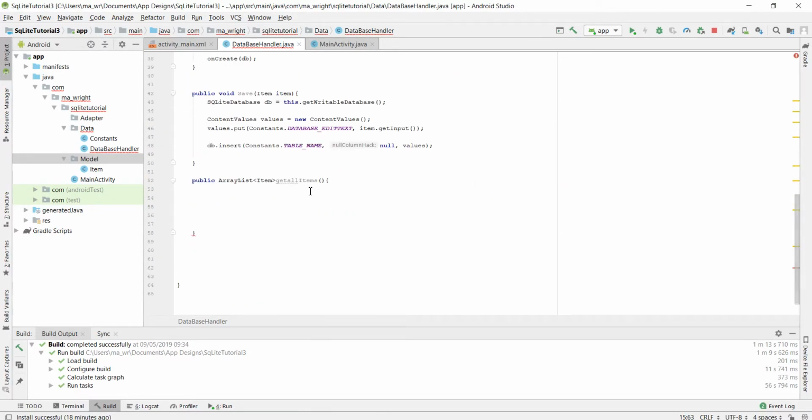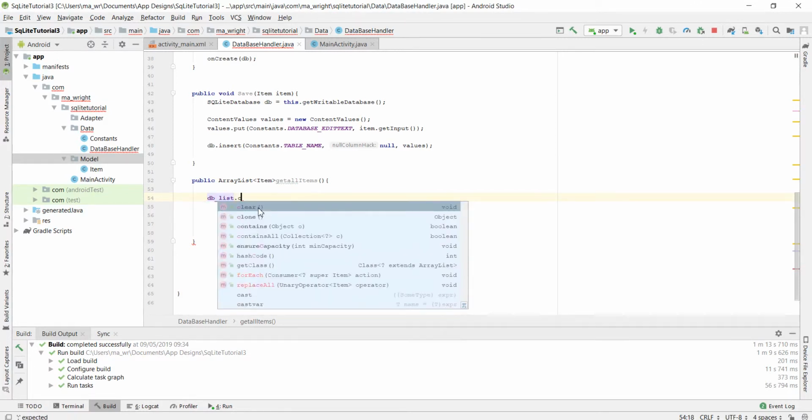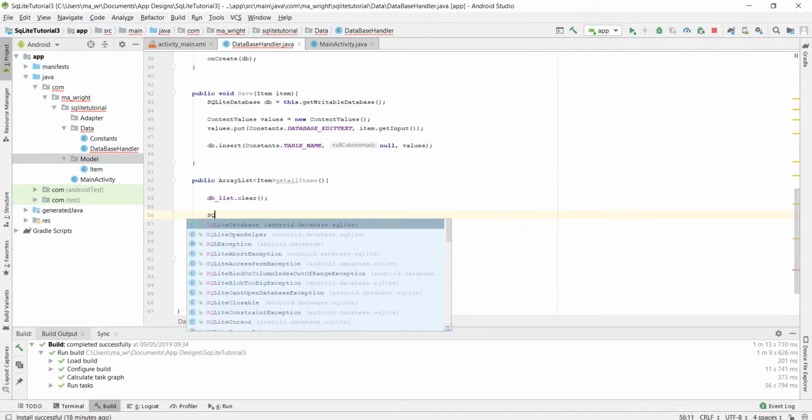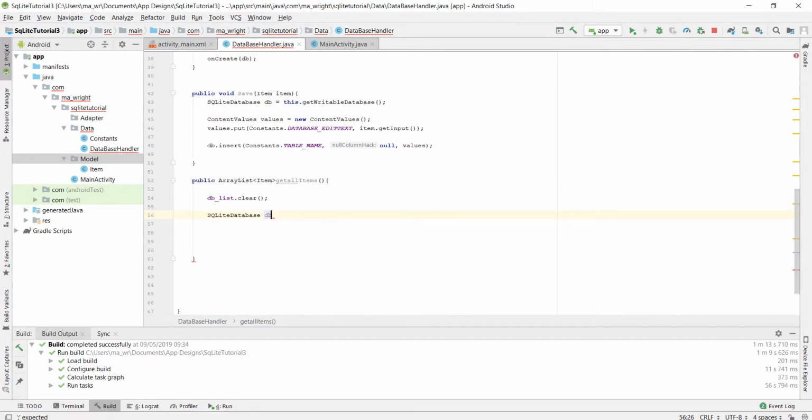Okay, so when we're getting all the items from our database, we first of all need to make sure that the list is clear. And then we need to get the data or any new data which has been added to the database. So we need to say SqLite Database equals database. And this time we need to get readable because we're not writing to the database, we're just reading from it. And we use a cursor to look through our database.